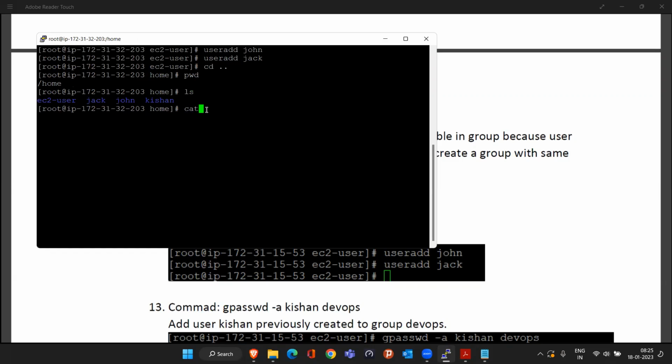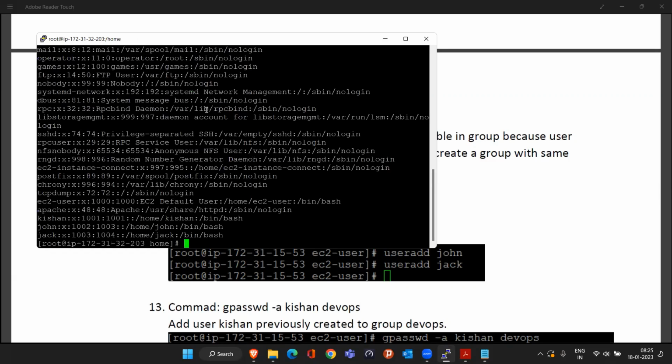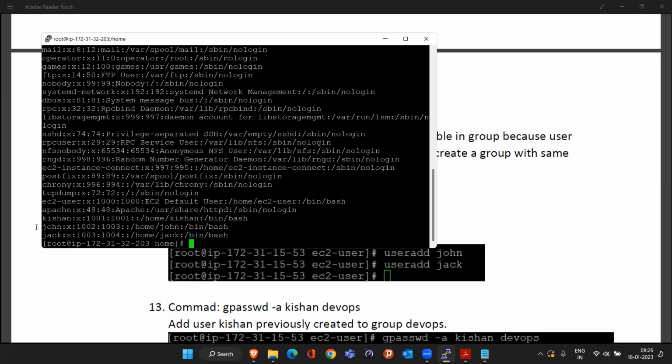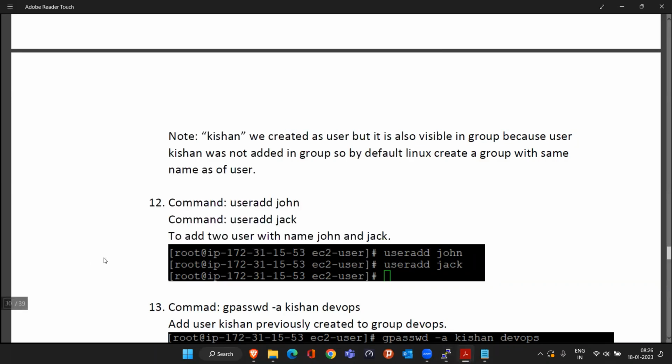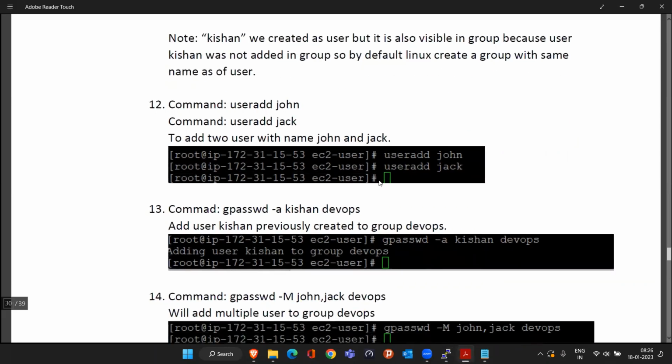The other way is to read the file cat /etc/passwd, and here John and Jack are also present. By default, a group will also be created with the names John and Jack. That you can also verify with cat /etc/group, and you'll see that John and Jack are also created as groups. Okay. Now we know that John and Jack are also hired in the company. Kisan is also hired in the company. So we have 3 employees now.